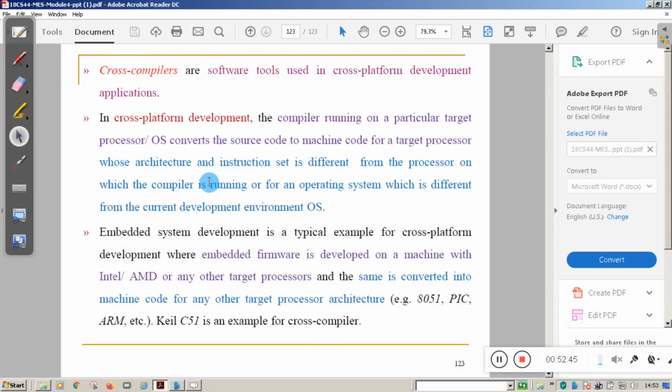Other than that, there are cross compilers. Now we'll see the points with respect to cross compilers. Cross compilers are software tools used in cross-platform development applications. In cross-platform development, you write the program in a high-level language using Keil software and you want to run that program on a specific controller, a target processor, so you use a cross compiler. In cross-platform development, the compiler runs on a particular target processor.